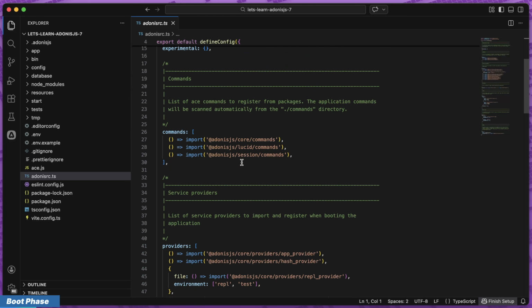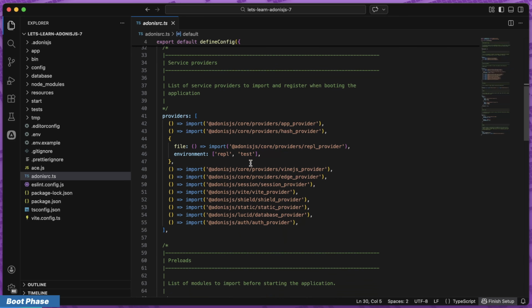Commands from various packages get registered within the commands array. Service providers, again, these are mostly going to be from various packages unless we create our own. And service providers allow these packages to hook into the lifecycle hook of our booting AdonisJS server, allowing them to register things during our registration, boot, start, ready, etc. steps inside of our application.